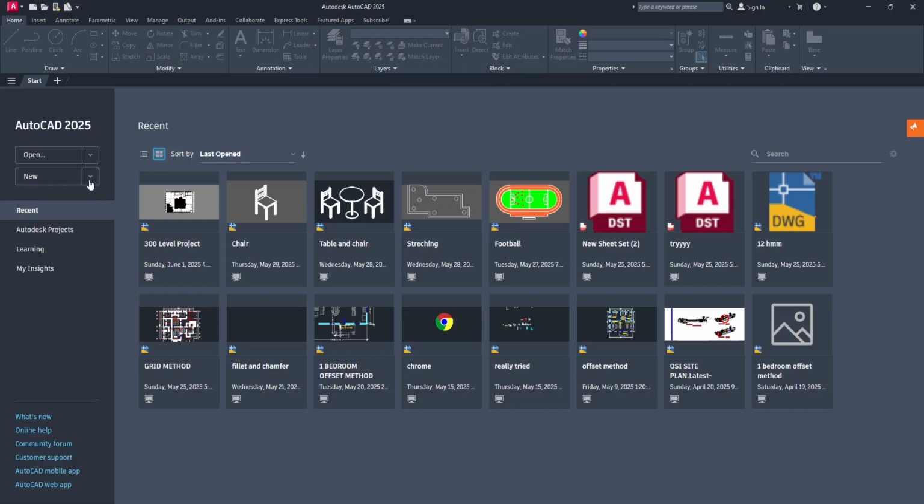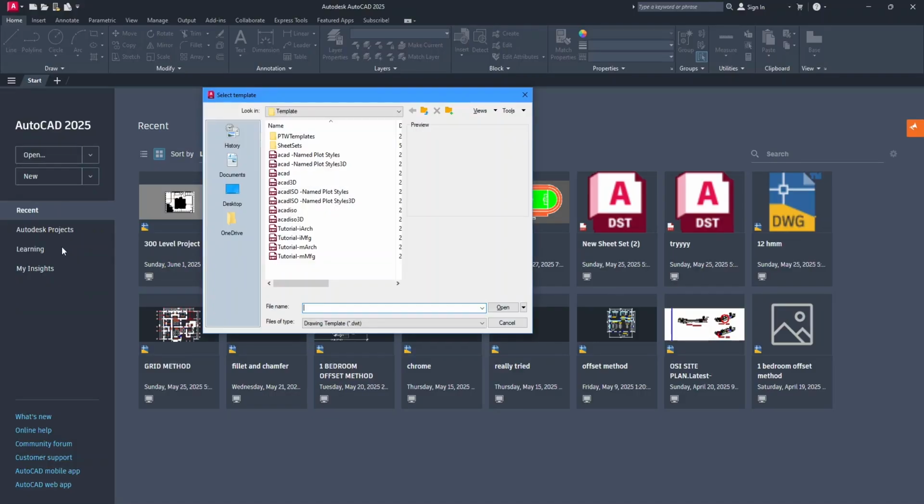One is to come here and click on this arrow beside the new, click it and select Browse Template, and then you'll get this Select Template dialog box. They may seem like a lot, but the only one you need are either AutoCAD ISO, which is the one for metric millimeters, or AutoCAD, which is the one if you're using inches.